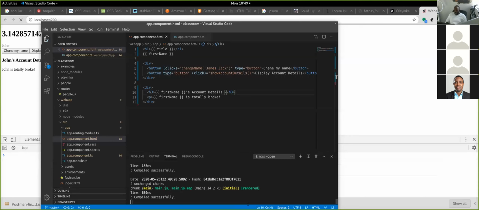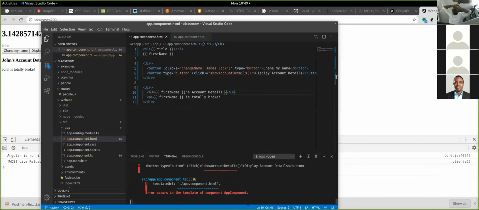Okay, so I've done that. Is this going to work? I don't see show account details defined. I don't see the function defined anywhere. Correct. So where should I define that function? In your JavaScript, wherever your JavaScript is housed.